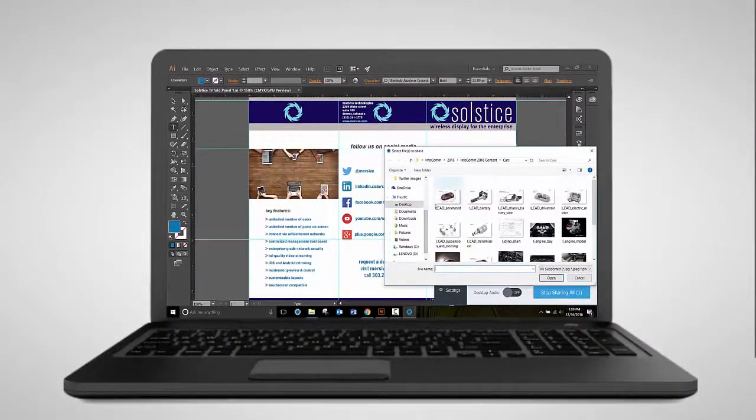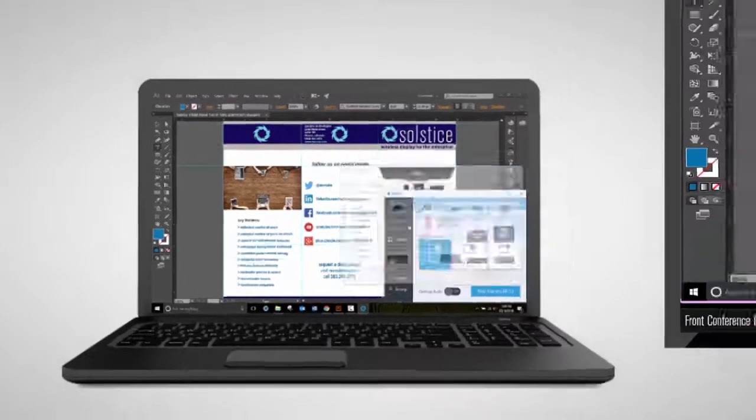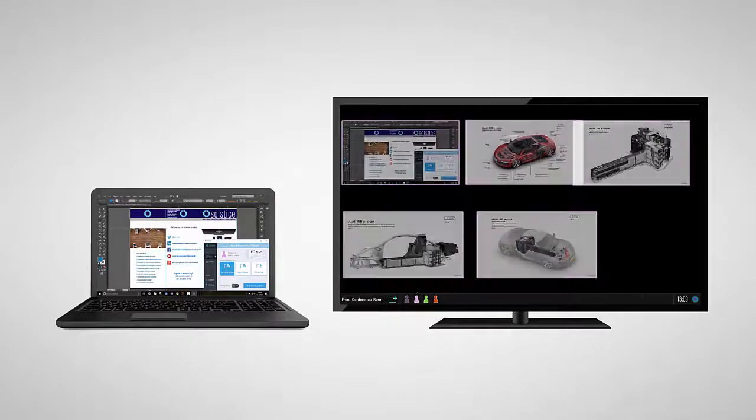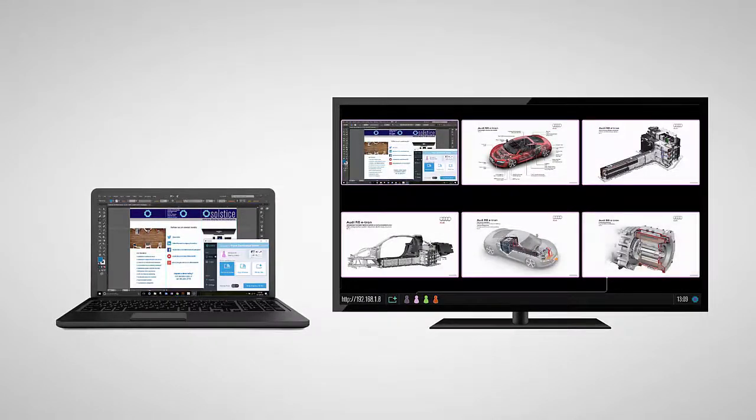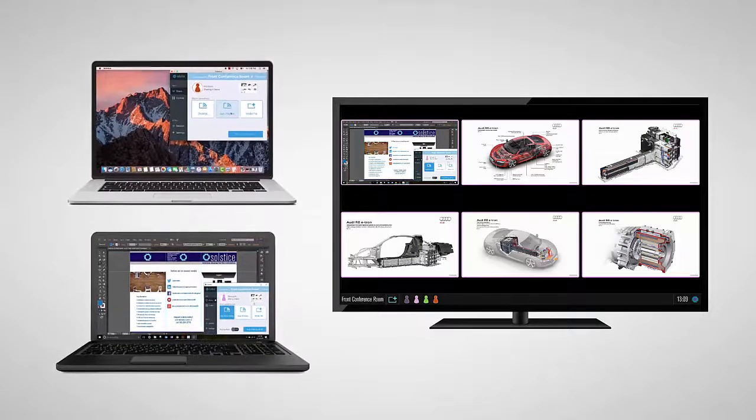Let's add some local media files to the session. One of the big differentiators between Solstice and other products on the market is the ability to share unlimited content on the display. Next, let's share from the MacBook, which provides the same sharing options as with the Windows client.